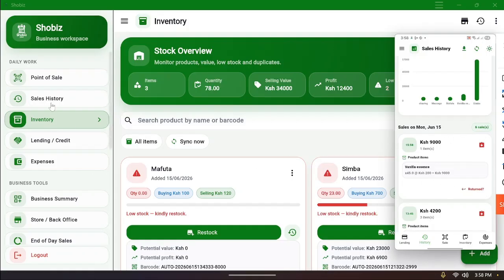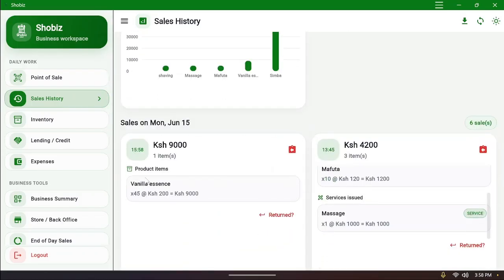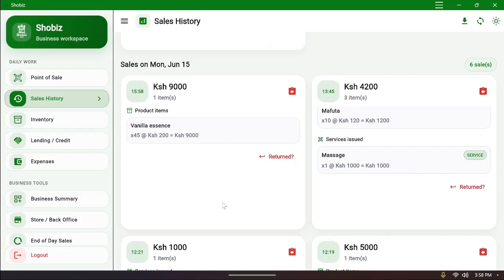Now, the beautiful thing is that everything syncs automatically. If we come back to the desktop here, we'll be able to see that sale for vanilla essence.